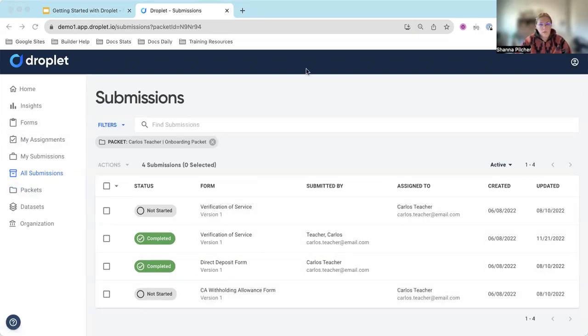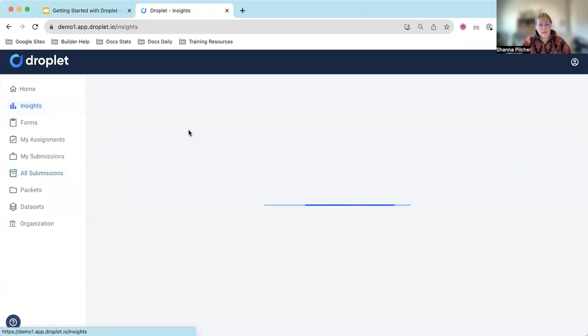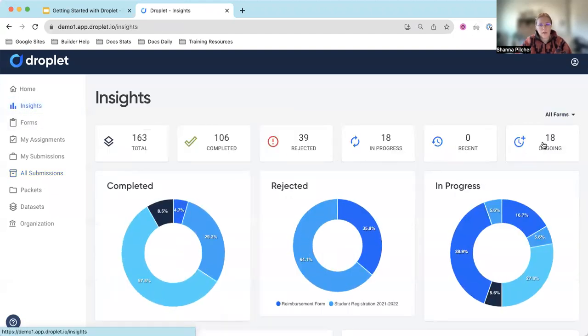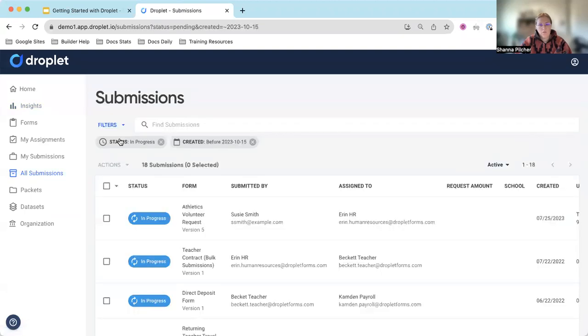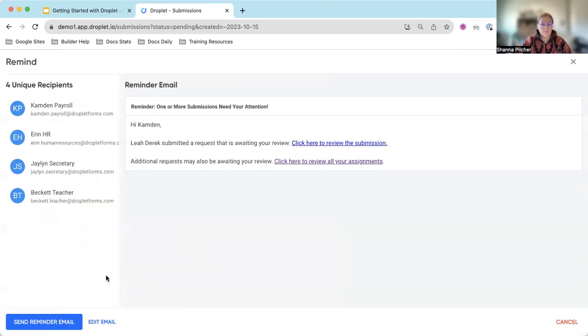The last thing I wanted to go over quickly is just the insights page. If you have access to that, there's a pretty powerful button here, this ongoing, which will filter all of your in-progress submissions that were created two weeks ago. This is a great way to bulk grab and remind so that all of these submissions get moving.